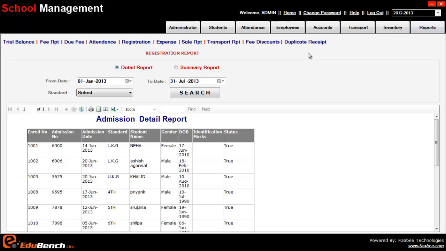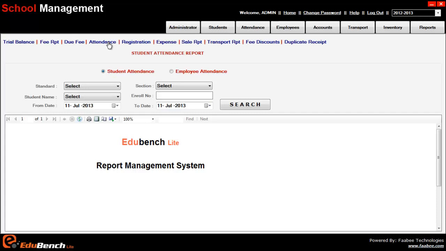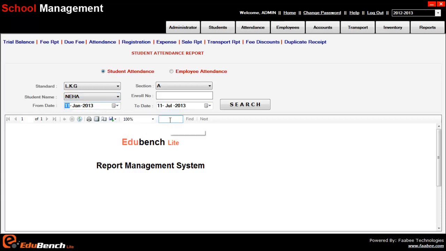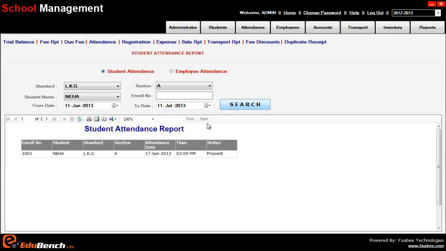So likewise you have different functions. There is one more function called attendance function over here, attendance report. You can simply click the student attendance and find out a particular student's attendance by providing the details over here, and also give the date from which date you want to see the attendance of the student. So you can see, on the particular date, this particular student is present.